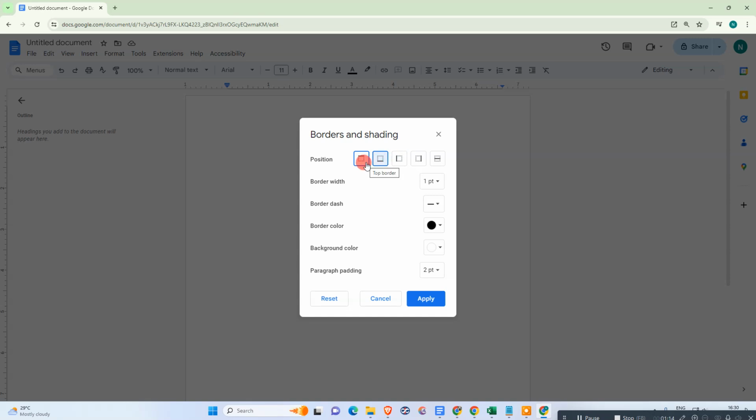bottom border and top border. Okay, so just select it, and you can change the thickness if you want. You can change up to 6 pt. You can also change the style of this border. You can change the color also, and you can also change the background color and paragraph padding.